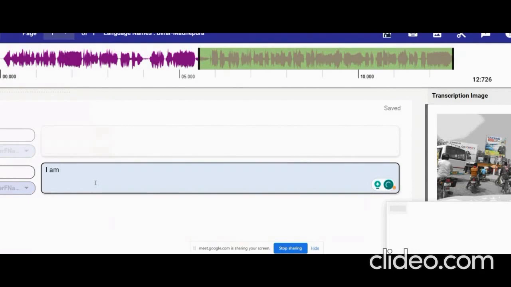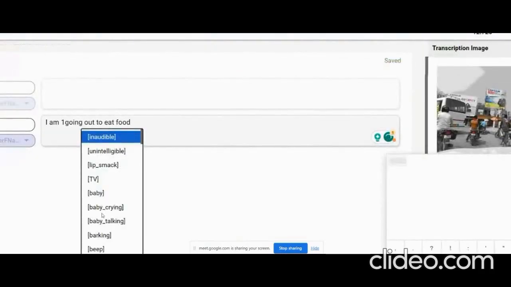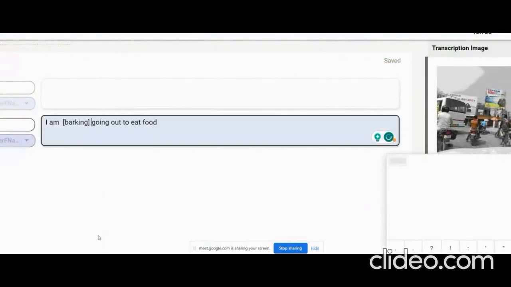I am going out to eat food. Speaker said this. Now, one speaker said, "I am going," and before going, you hear a dog barking. So what you'll do is, just a dog barked and stopped. That is fractions of a second. You will press 1 and you will go ahead and choose barking.